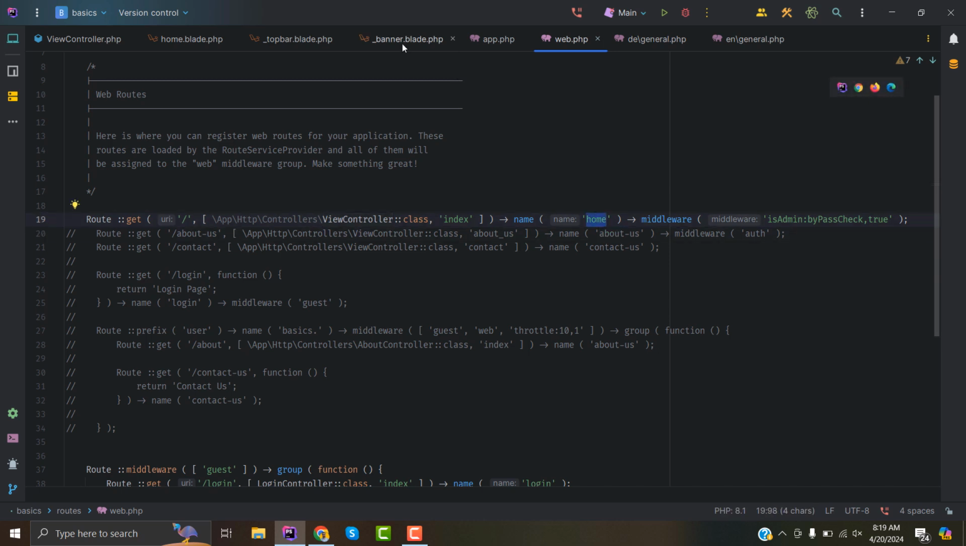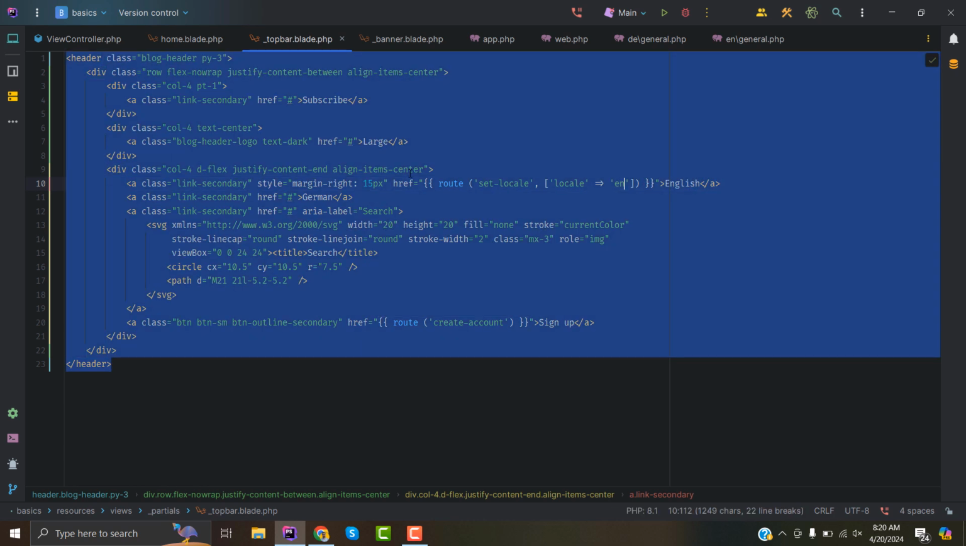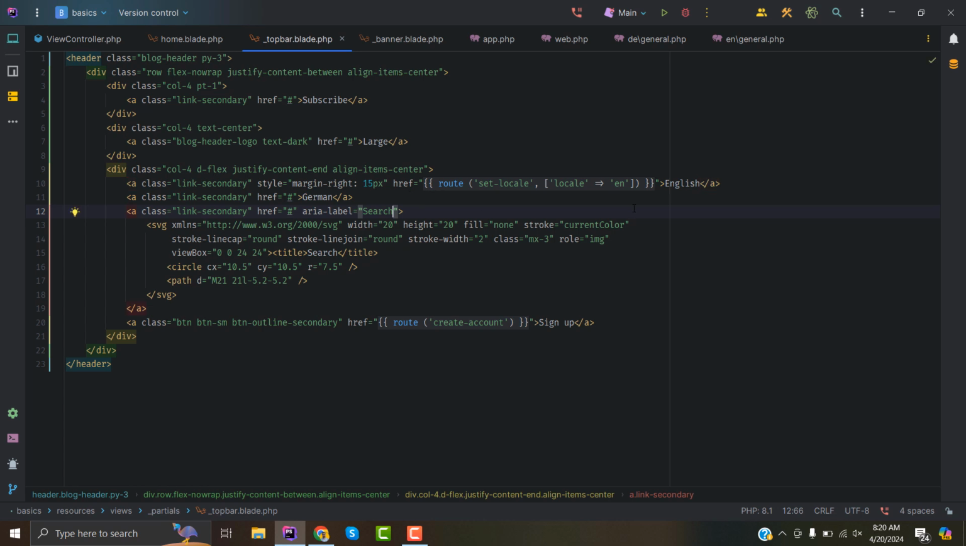So all I want is, in our top menu, I will give this a route, and I will say set locale, and inside that I want to accept a locale here. All right, so I will set this to English. So this one will go for English, and then next I want to set locale for German.